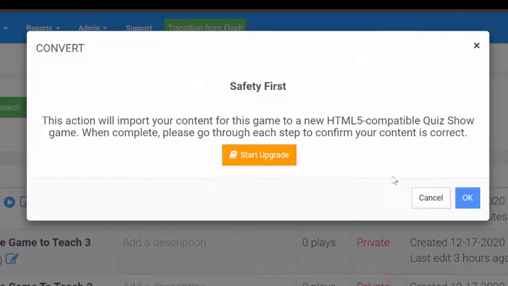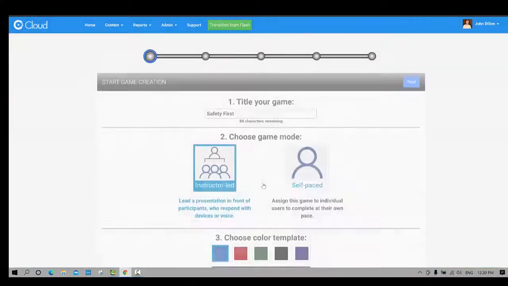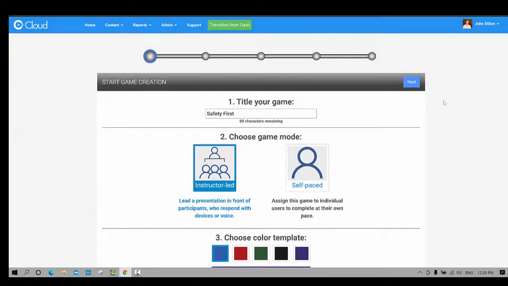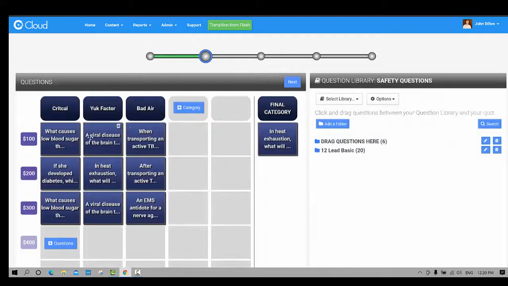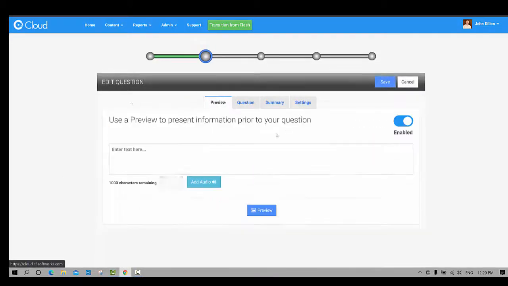And you're going to get this pop-up menu. It's going to say Start Upgrade. It's going to happen very quickly. Just like that, it's done. You can just step through it, set your settings, go to Next, and you'll see your questions are imported. And even if your questions have content, that also has been imported.